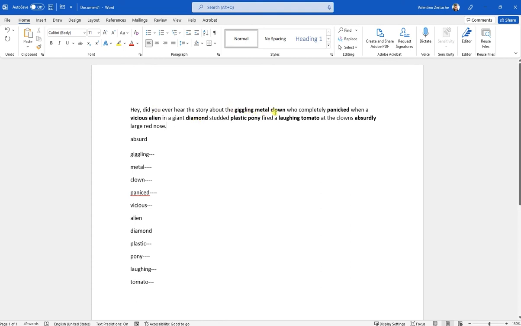You need to visualize the clown. Imagine it's like Terminator 2. It's metallic, a metal clown. And imagine it's just giggling. You see this giggling metal clown, and then imagine him panicking when a vicious alien in a giant diamond-studded plastic pony. Now remember, I picked these words, so they stick out in my brain.